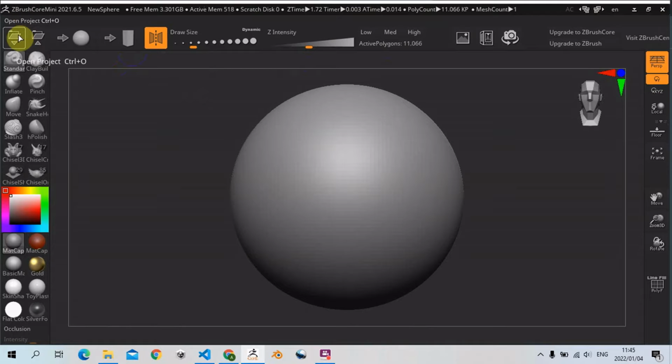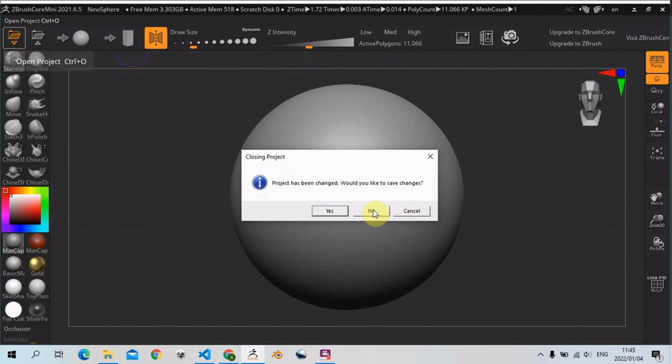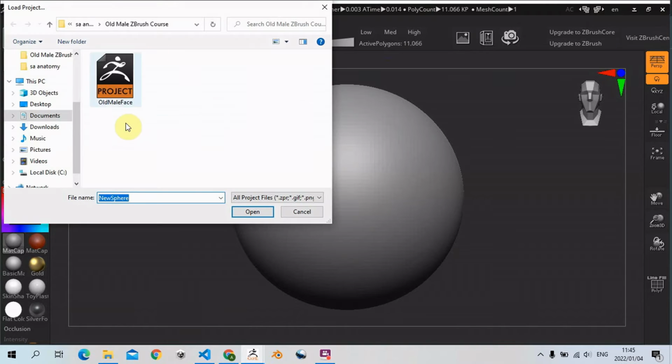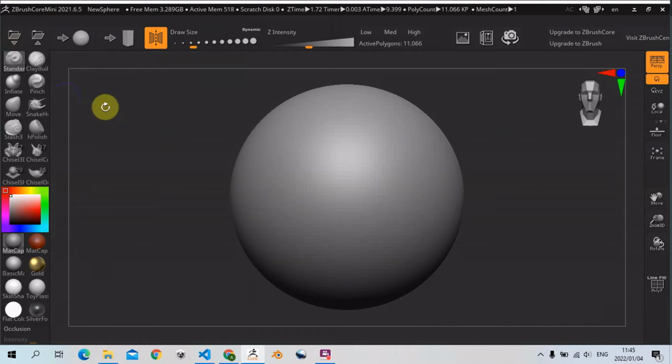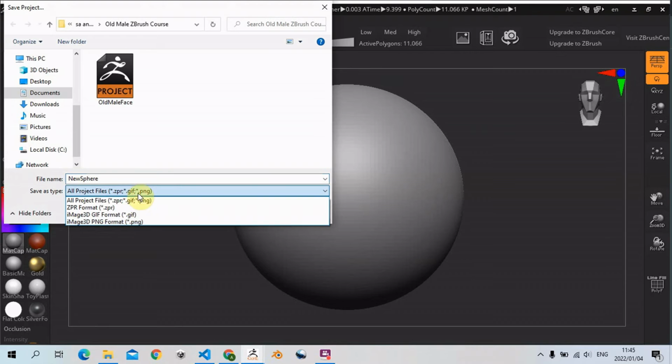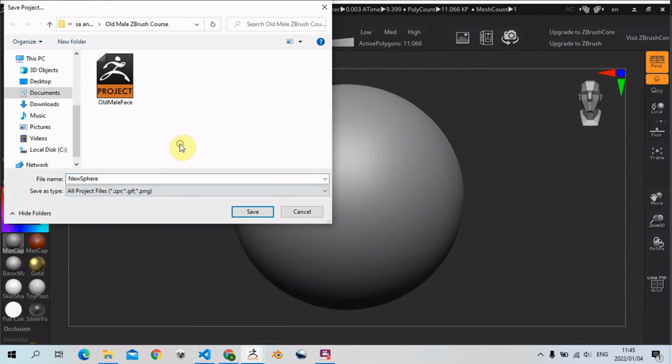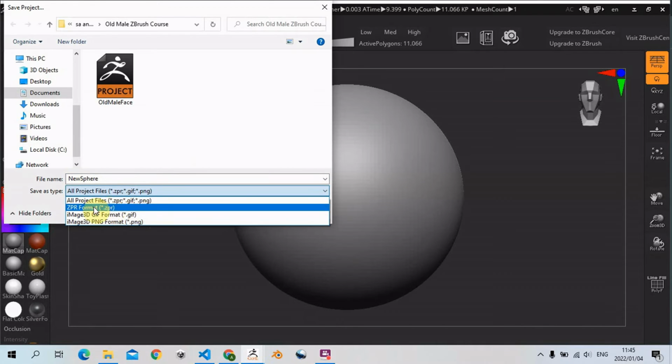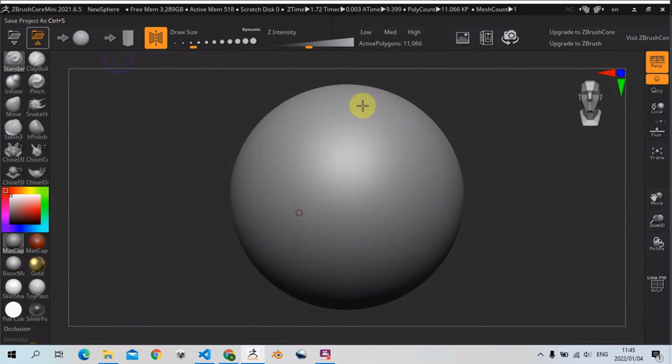So let's start from the top left corner. What we have here is open project. This will open a project that you've made, as you can see over the file formats that you can open. And this will save out your project files, and you can choose between all these file formats. What's new now, you can save in the ZBrush file format, which you can open up in ZBrush Core.